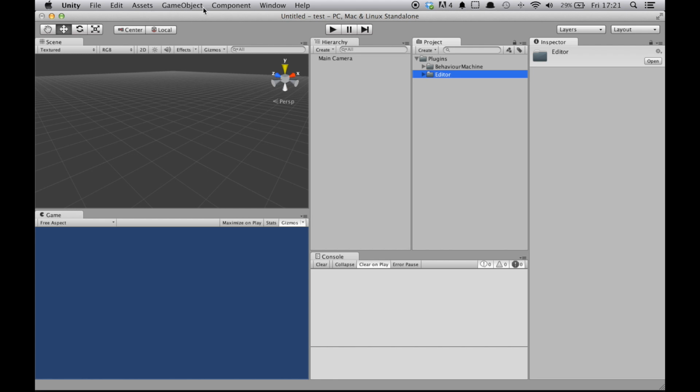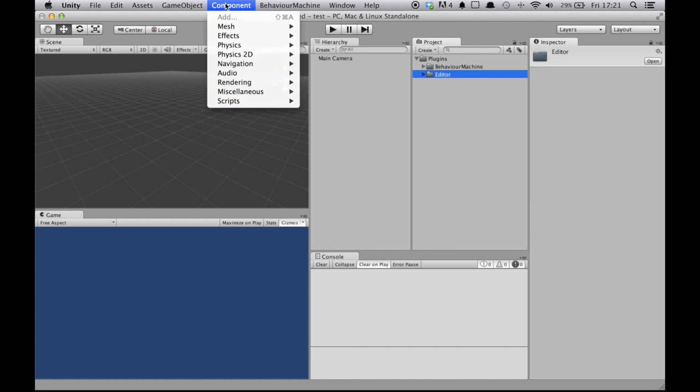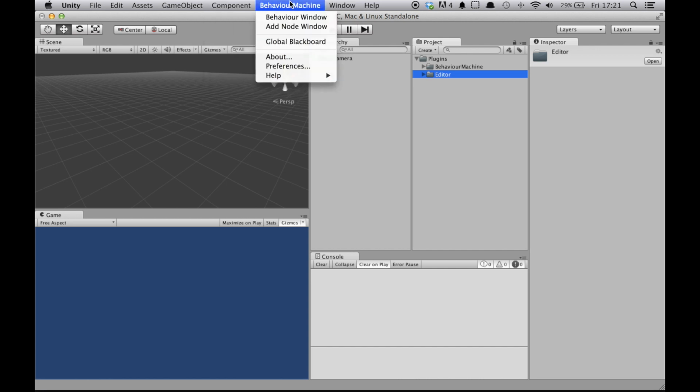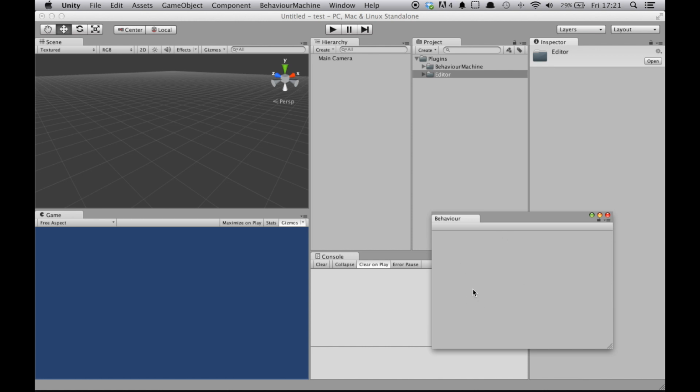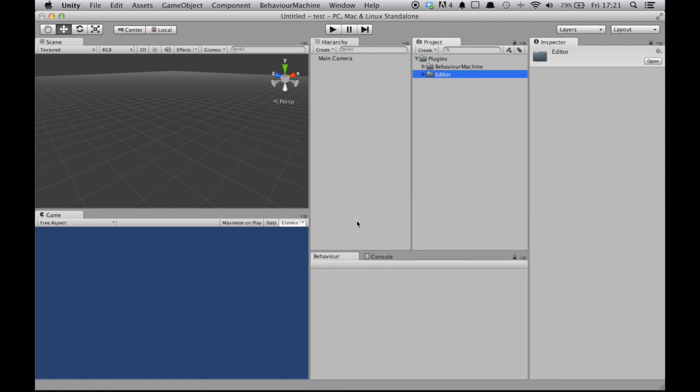After the installation, it's going to appear a new tab over here. It isn't here yet because Unity has a common bug that causes this, but as soon as you click on any tab, the Behaviour Machine tab becomes visible. This first option opens the main window of the plugin. I will click on it. It doesn't have anything on it yet. I will leave it down here.